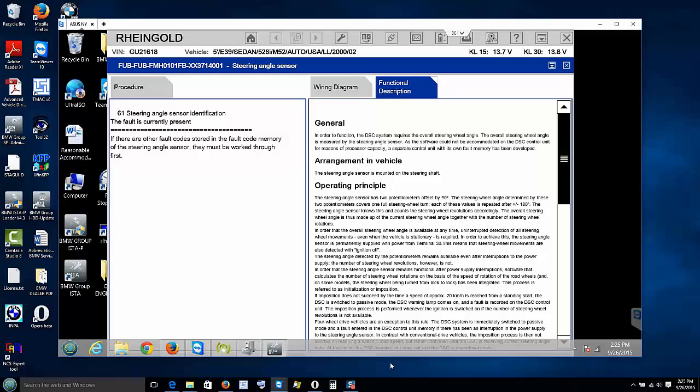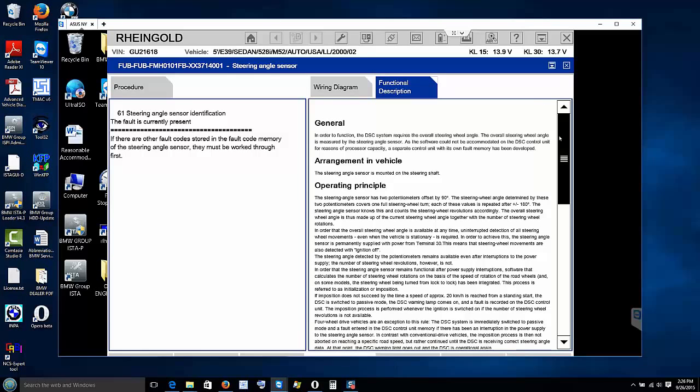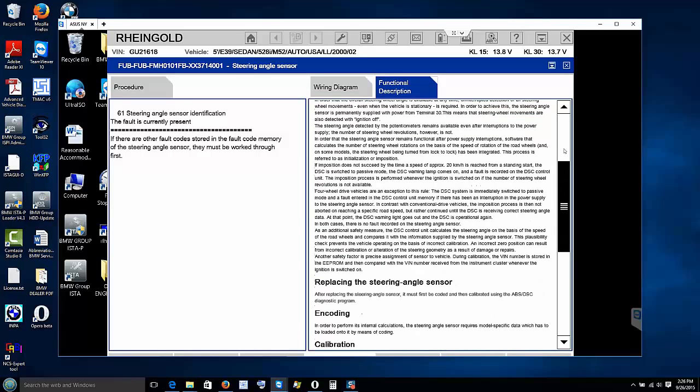Alright, you see, if imposition does not succeed by the time a speed of approximately 20 km/h is reached from a standing start, the DSC is switched to passive mode. The DSC warning lamp comes on and a fault is recorded on the DSC control unit. The imposition process is performed whenever the ignition is switched on if the number of steering wheel revolutions is not available. Alright, so basically, maybe you have to take the vehicle for a drive, so we have to go through a drive cycle.